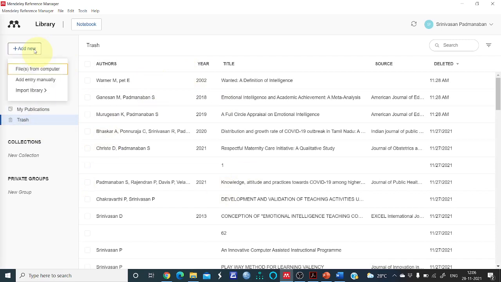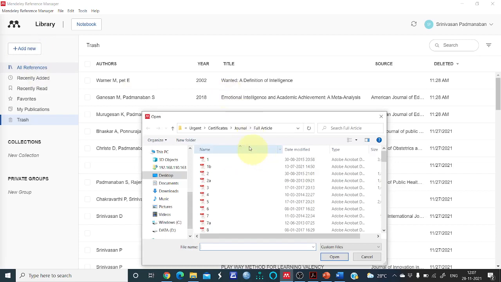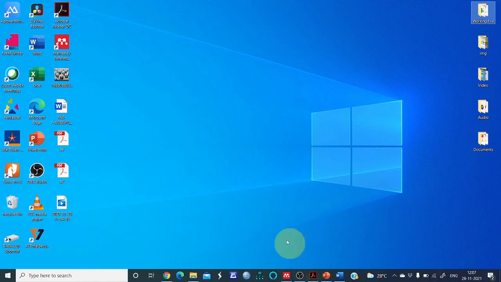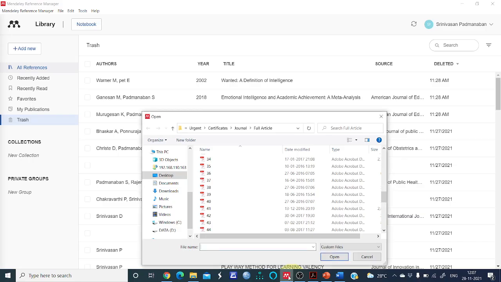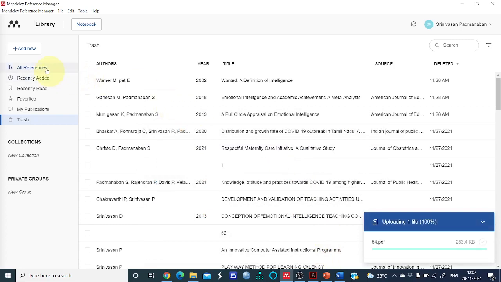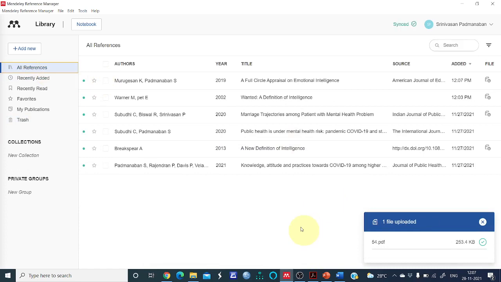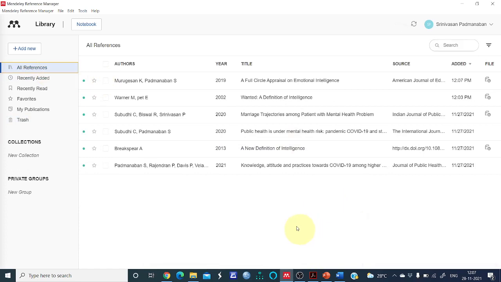Then I will go for adding new. It is files from the computer. So what I do is I will add from the computer a PDF file, which consists of a publication. So I have added a PDF, where you can see.